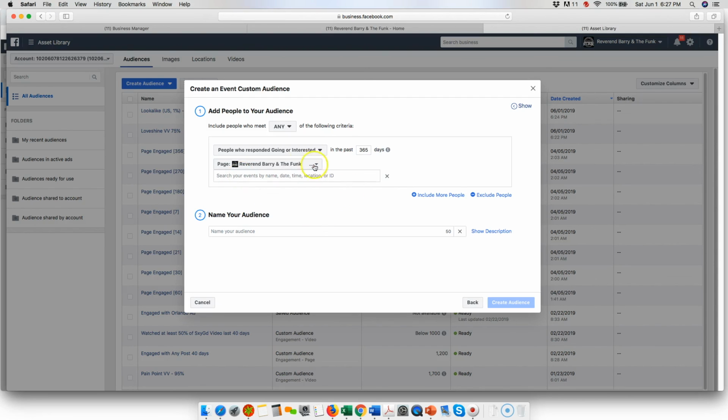But this is more for advertising or just building up audiences, especially for specific events. So if you're promoting and you want to be able to really hone in and run ads to people who had been to your event page on Facebook, you would do that here.